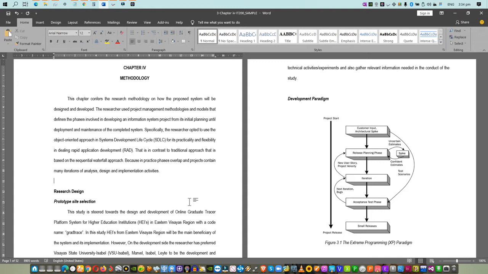So if you can recall what is object-oriented approach, so that is object orientation. So in SDLC, for its practicality and flexibility in dealing with rapid application development, or RAD. So since your system will be created within the semester, the approach would be RAD, rapid application development. So that is in contrast to the traditional approach that is based on the sequential waterfall approach. Because in practice, phases overlap and projects contain many iterations of analysis, design, and implementation activities.